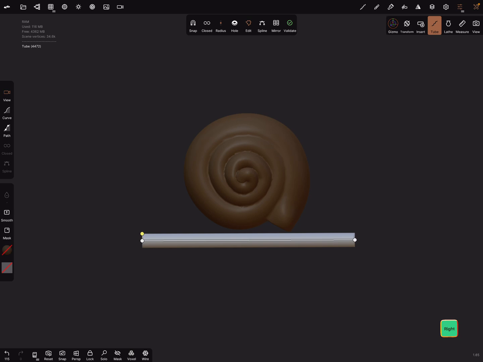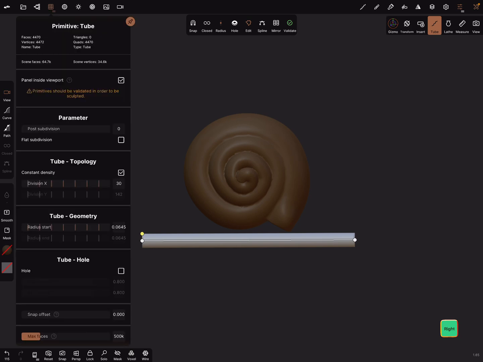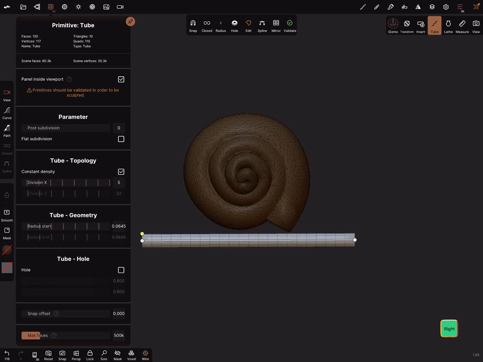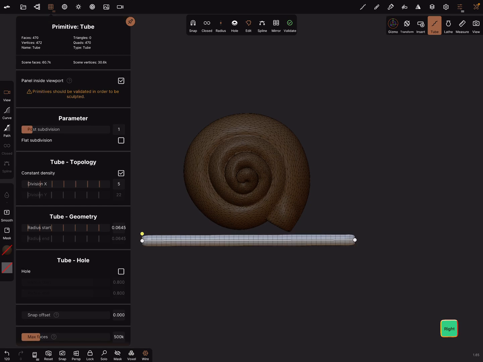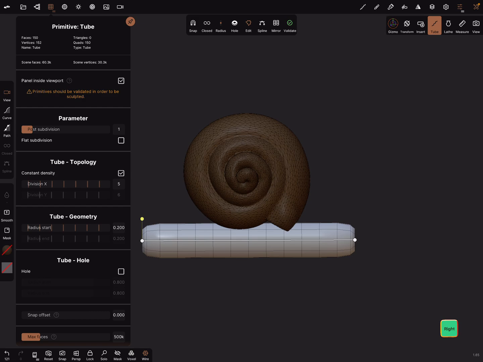This is the body of the nice snail. In the topology, turn on the wire, go down with the topology to division of 5, post subdivision 1, and radius, multi-radius, and add a few points. And at the top you can use the spline function.